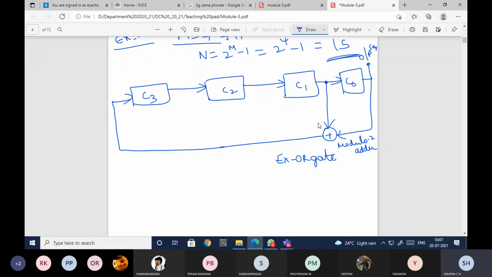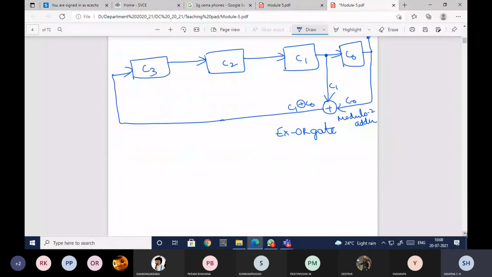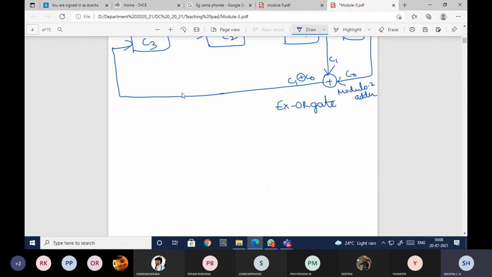So this is the arrangement we have. C3, C2, C1, C0 are the flip-flops. The output of C3 is connected to C2, C2 to C1, C1 to C0, and here I will not be giving any additional input. Instead, whatever C1 and C0 outputs are, I'll give them to the XOR gate, so C1 XOR C0. This output is fed as an input to the first flip-flop. This is how the connections will be, and this is how the generator may be.